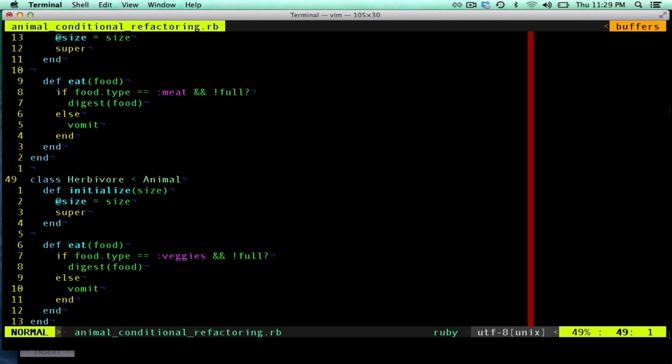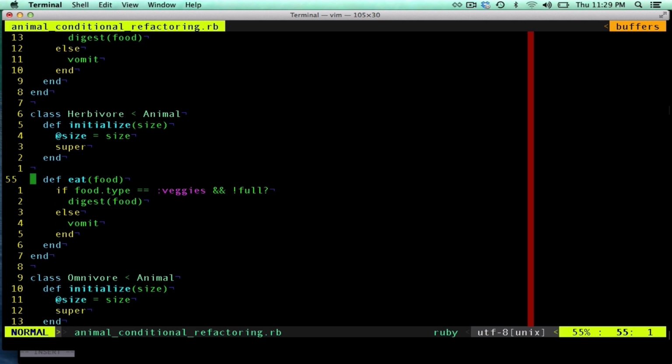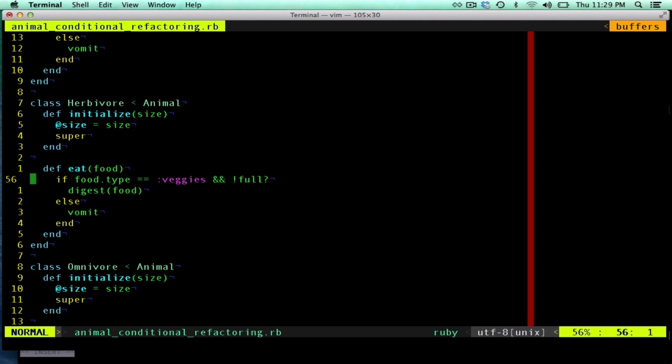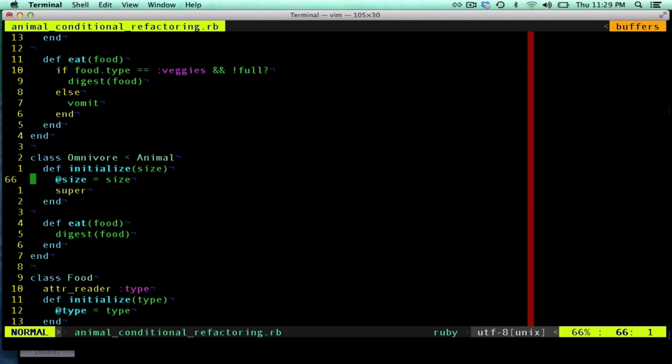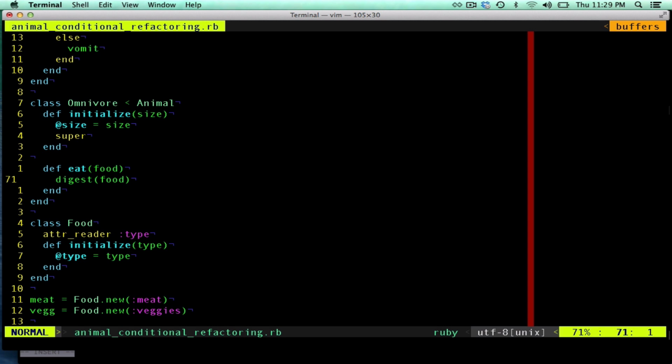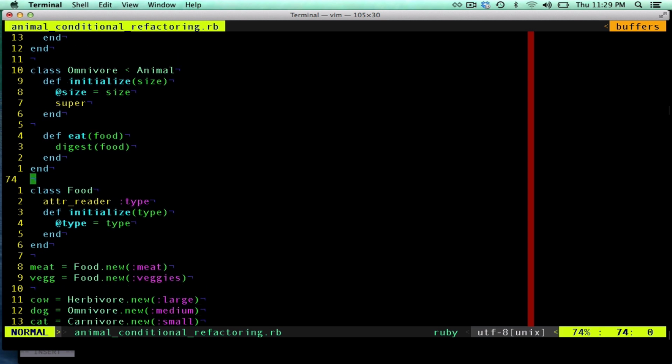Now we have another concretion where we go from animal to herbivore. The exact same thing happens. You shovel it, or you give it some food to eat. If the food is veggie and they're not full, then the herbivore will eat it. Otherwise, they're going to vomit. And then the omnivore has the same thing, only everything you feed them, they'll eat. There's no vomiting going on, unless, of course, the animal's full.